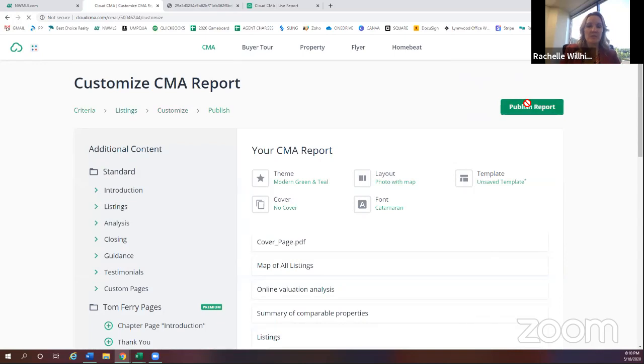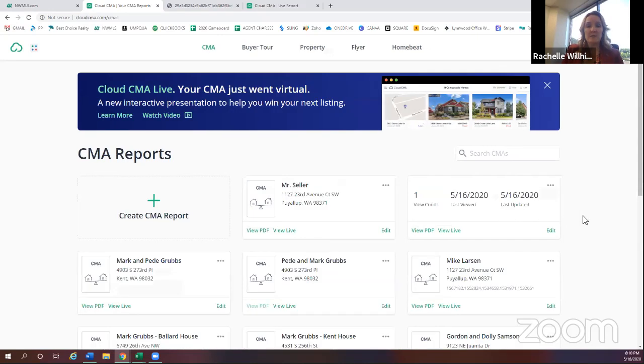Okay, then you publish it again. So it's pretty easy to manipulate, and then it does give you an email. It does allow you to download it. It does allow you to email your client directly from the CMA reports.